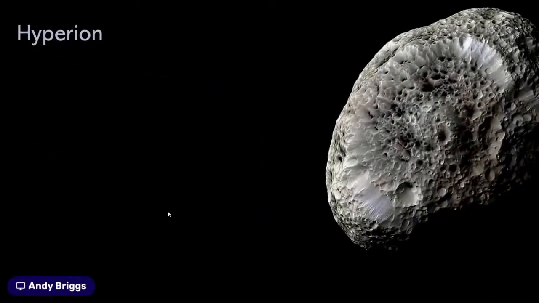The first one is this moon, Hyperion, which is most bizarre. As you can see, it's got a surface that resembles a sponge, and Cassini flew by at a close distance, about 5,000 miles away. And everybody was just amazed at what this moon actually looked like.